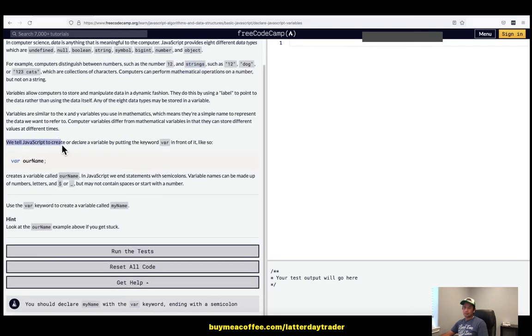And then after you read that, it'll say, on the right-hand side, go ahead and type in an assignment. The assignment will tell you how to do something, and then it'll change the question enough that you can't just copy var ourName, because that'll fail. It says use the var keyword to create a variable called myName. Look at the ourName example if you get stuck. So if I hadn't read that and I said var ourName, and then I click run all tests, it's going to fail.